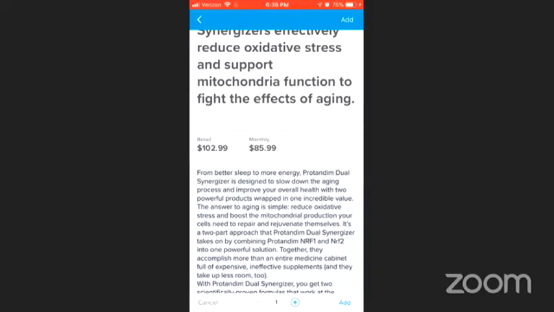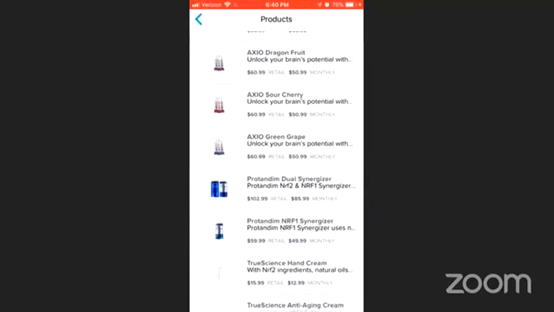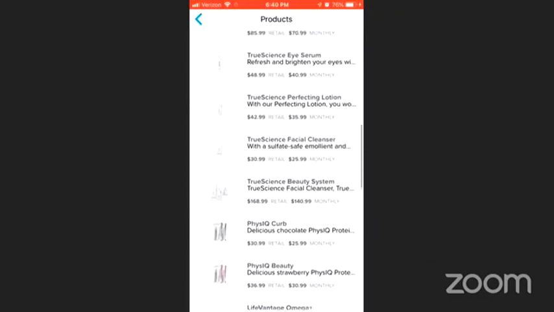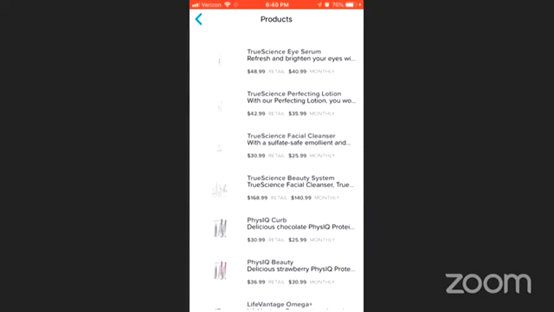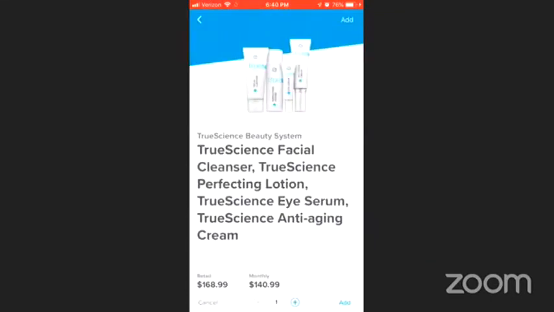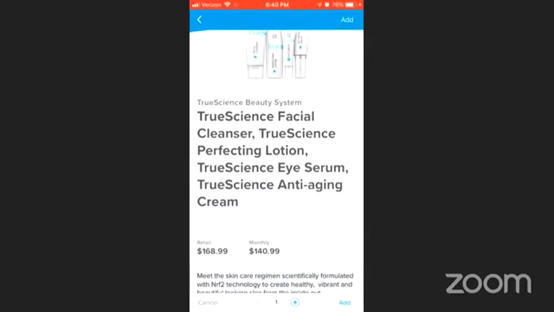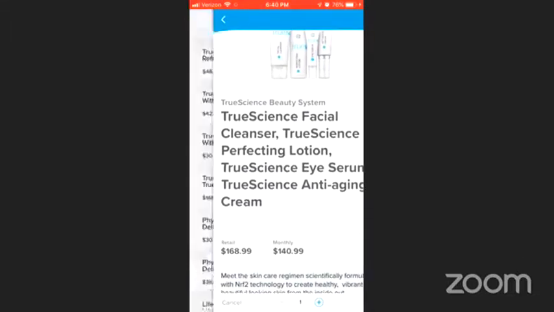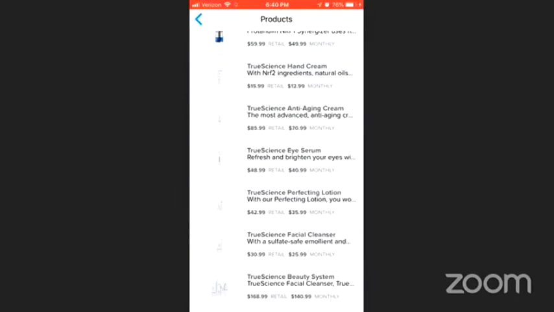Down at the bottom where there's a minus sign, a number 1, and a plus sign, you can change the quantity there. So let's say that Sean wants 3 Dual Synergizer packs. And then once you have the right quantity, you tap Add either in the lower right or upper right. Let's say that Sean also wants the True Science Beauty System. So you tap on that and say she only wants one of those. So I'll go ahead and tap Add. Now, again, you can add whatever you want.